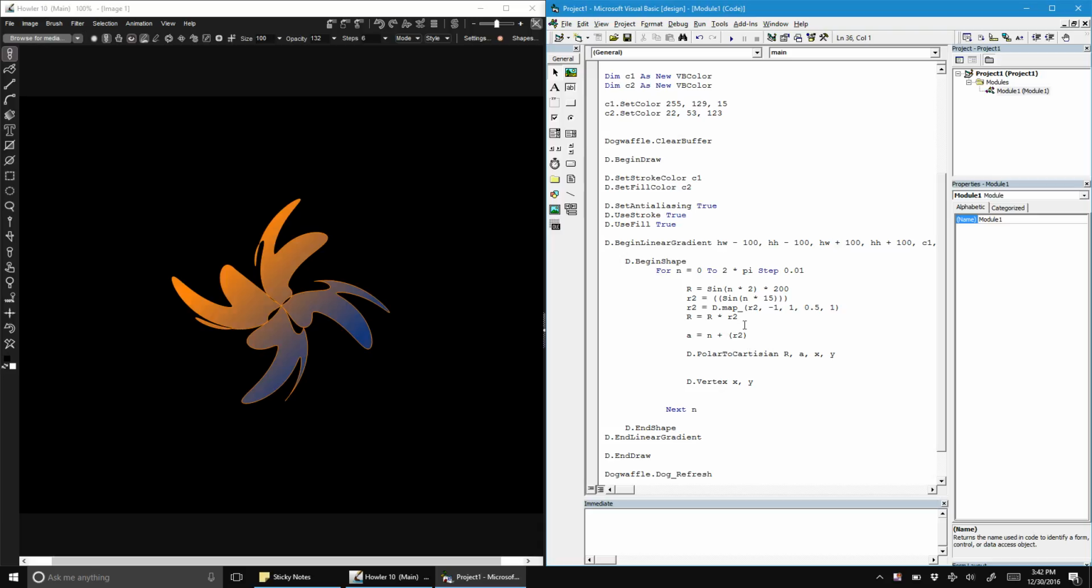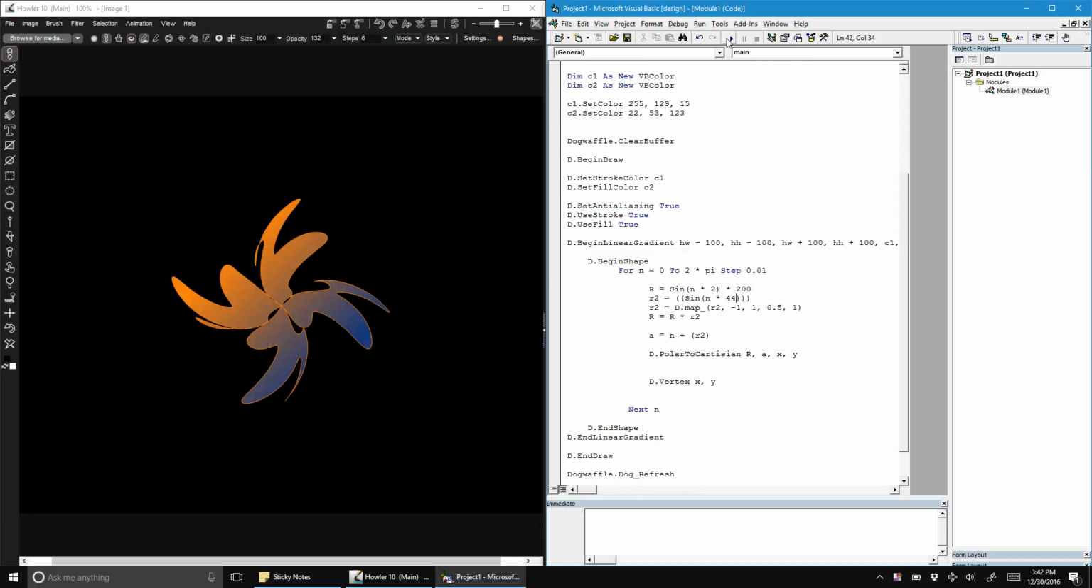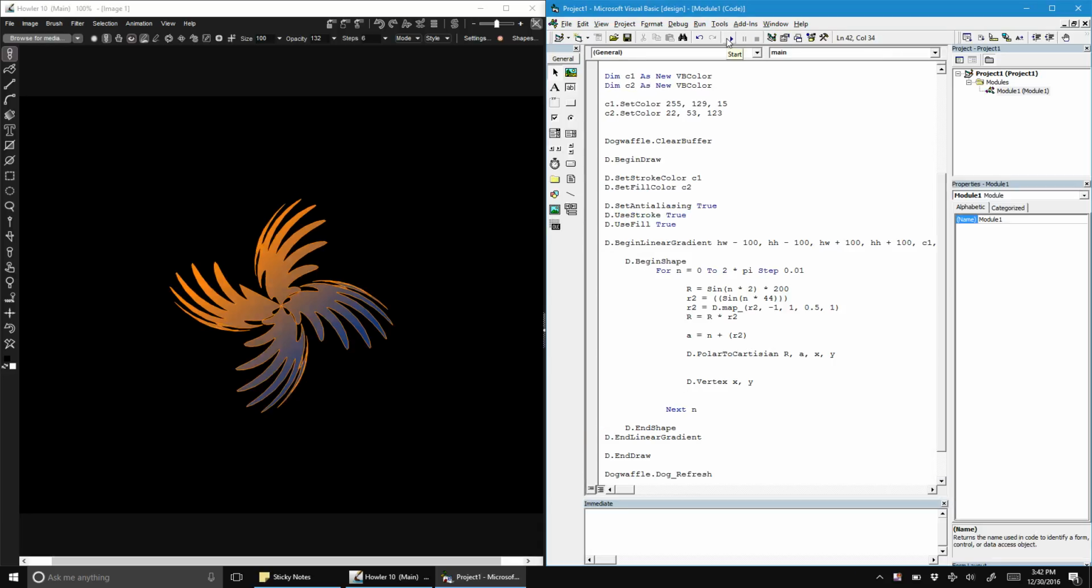Let's see. Remember this thing I modulated the angle by? Let's change that to something a little different. Let's change it to 44 and see what happens. There we go. Oh, bird wings or something.